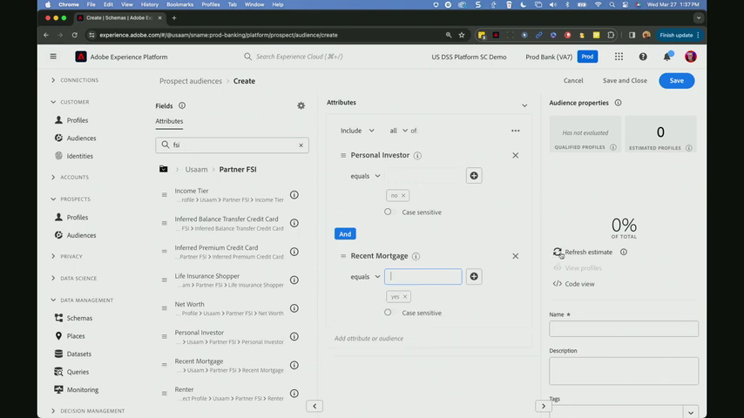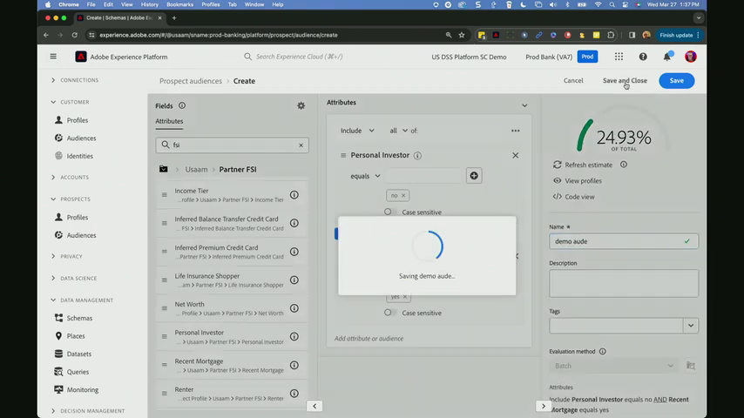If you're not used to building audiences, this little refresh estimate should become your new best friend. This allows you to run a quick check to say, is this audience I'm interested in, is there actually anybody that meets this criteria? Before you publish it and wait for everything to run, a little sanity check. This looks good, so we can give it a name, like demo audience. Right here, and we're going to save and close.